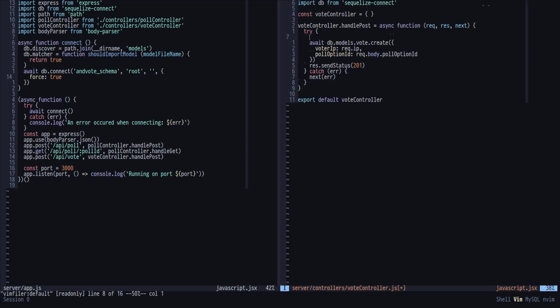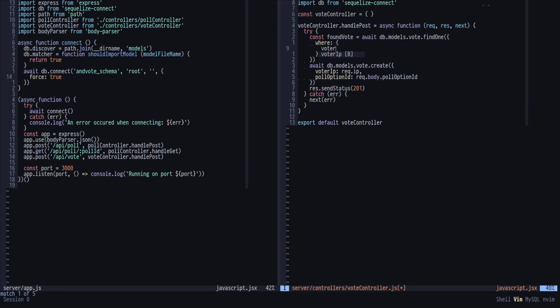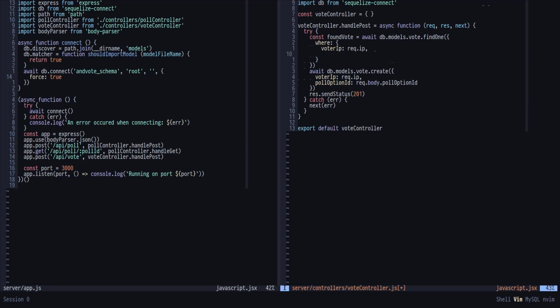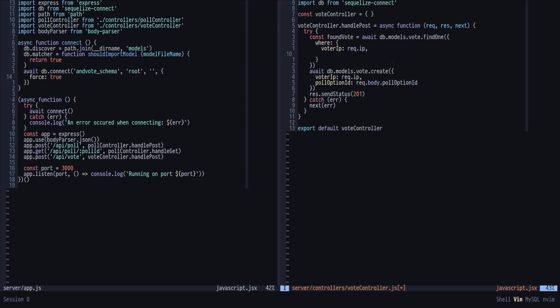So let's go to the vote controller, and I'm going to create a constant called foundVote, because we're going to look up the vote first. We're going to be like await db.models.vote.findOne where, and we'll specify voterIP to be req.ip. But if we just left that as it is, what that would do essentially is check to see if the user with that IP has voted on any poll at least once, which is obviously daft. We want to constrain that further. So we're also going to look at the poll option ID.